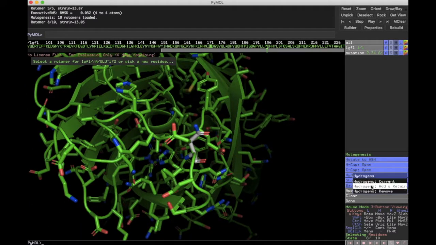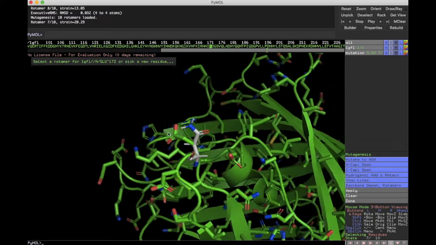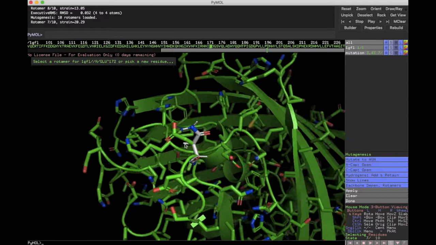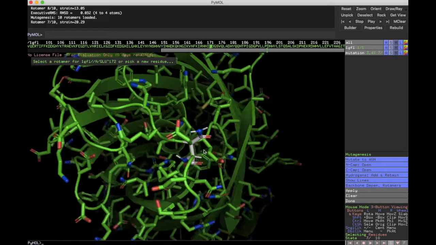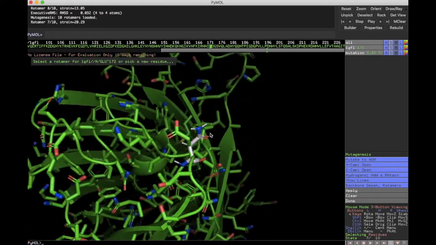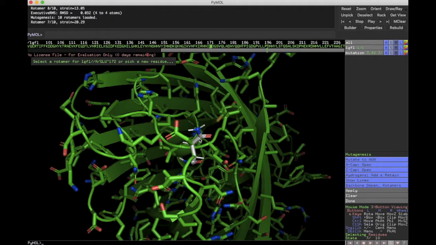We can add and retain hydrogens. So for example, if you're adding a new amino acid in and you want to see all of the hydrogens, you can click on this and you'll see now all of a sudden we can see all of the hydrogens. Remember, in chemistry, often hydrogens are not shown even though they're there, for simplifying the models. But in this case, if you're doing mutagenesis, you might want to see where all of the atoms are, including the hydrogens, so that you can see how they might clash with neighboring amino acids or other atoms.